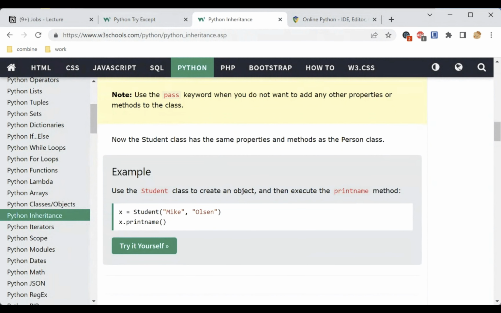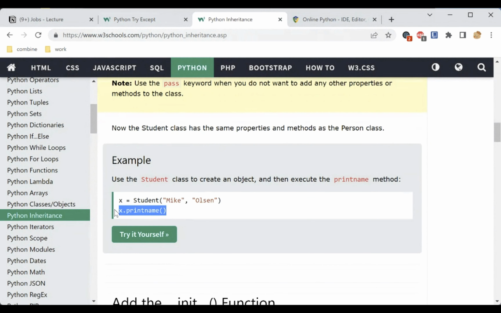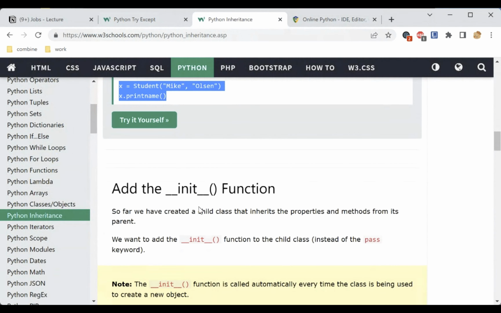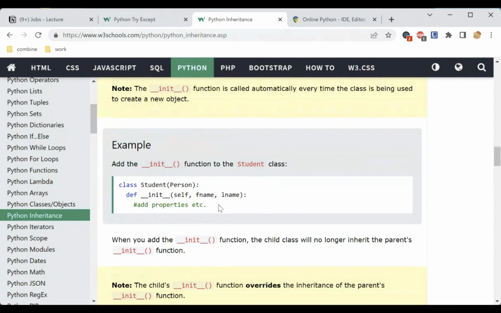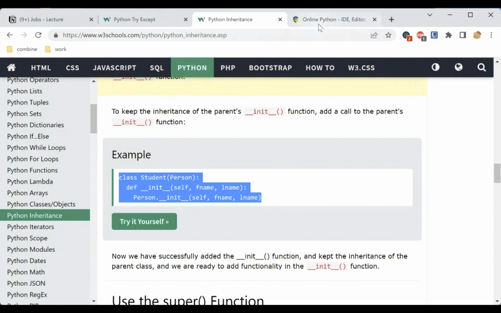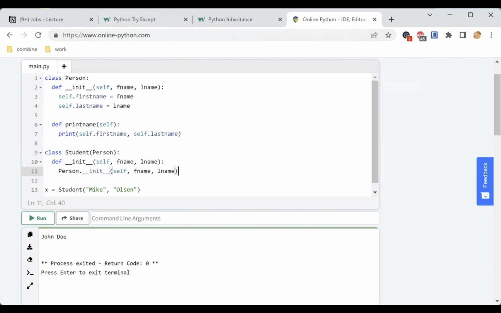So you can see here, let's use this instead of this. So here I have x equals student. His name is Mike Olson, and I'm just gonna print his name. And then okay, here I'm gonna add stuff to the child class.